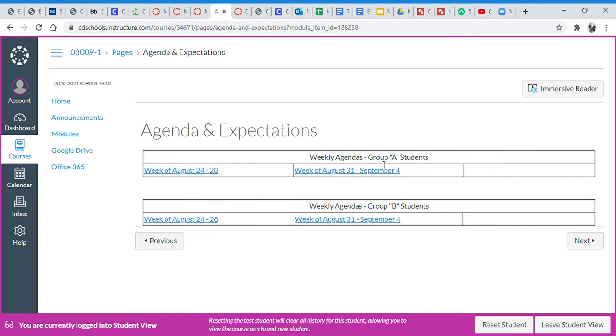But I did make a separate chart for Group A students who meet Monday and Tuesday in school, and Wednesday, Thursday, Friday are virtual, and a different one for my Group B students who will be in class Wednesday, Thursday, and then virtual Friday, Monday, Tuesday, just so it didn't get too confusing with everything on one. So if you're a Group A student, you're going to click here. Group B student, you're going to click here.